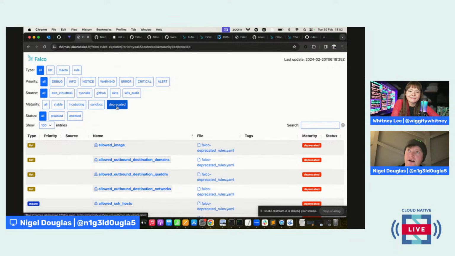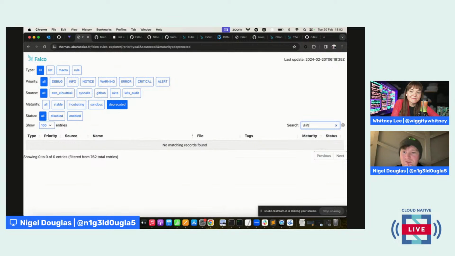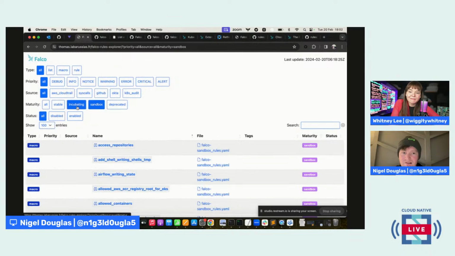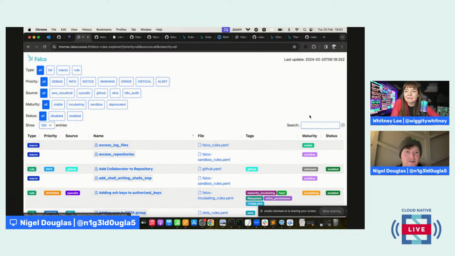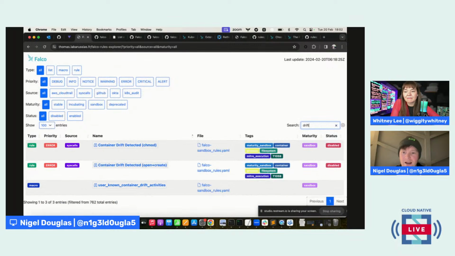And there's good reason for that. Sometimes you create a rule and, I'd say a good example of deprecation might be drift. Do I have drift in here? Maybe it's under sandbox. Or maybe I'll just go out of here and type in drift. But we have different versions of drift rules. And you can see these ones, okay, they're sandbox, but they're disabled by default.